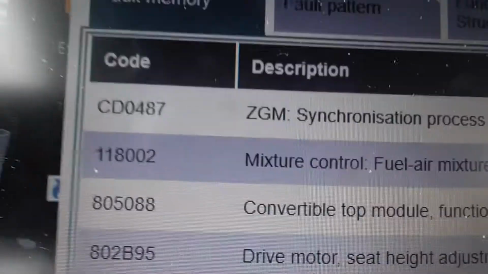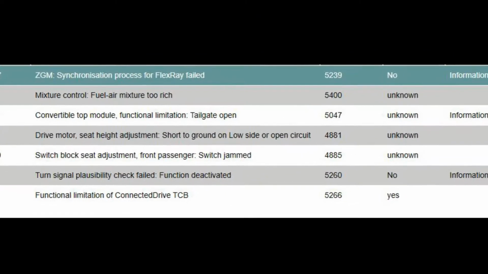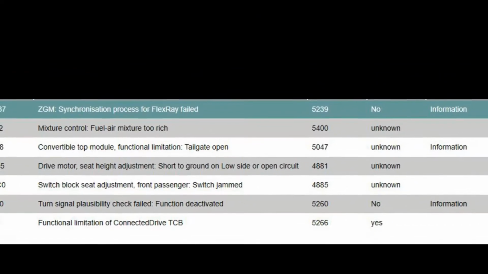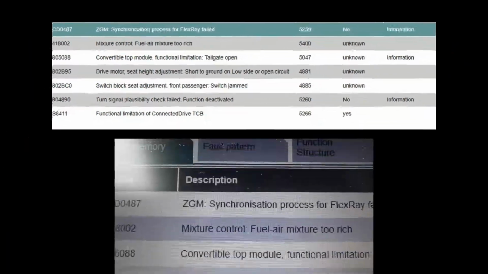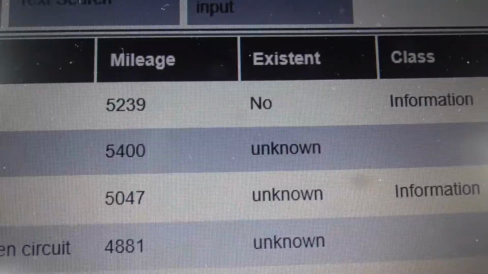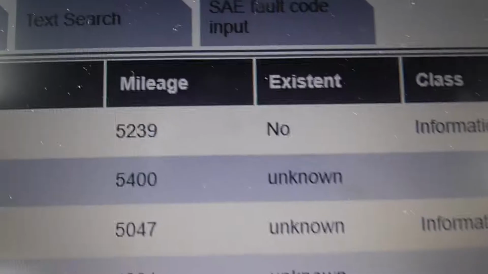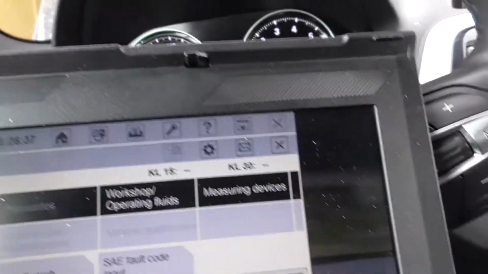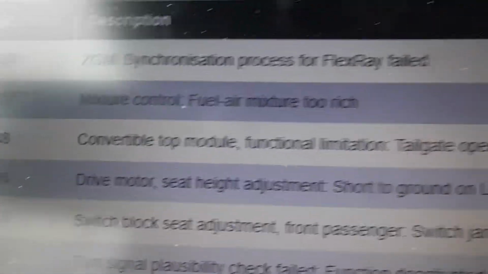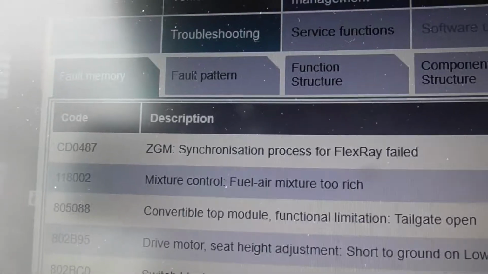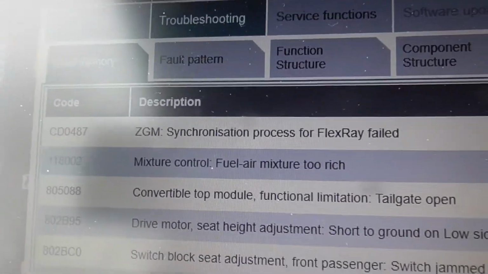And I don't know if you can see. Mixture control, fuel air mixture too rich. That came in again at 5400, and we're on 5420. So it is coming. It is coming backwards and forwards. I didn't clear this code out because I don't want to clear the code out. I've actually already got this booked into FAF to have a look at these two recalls.